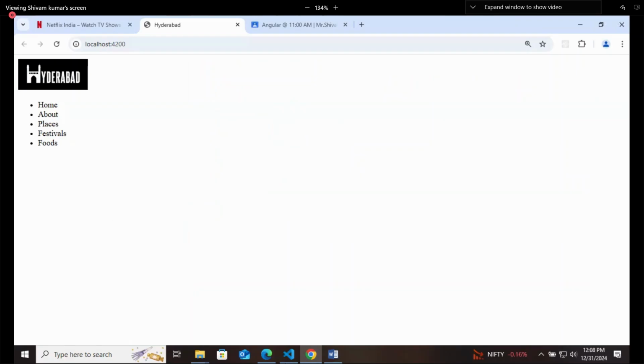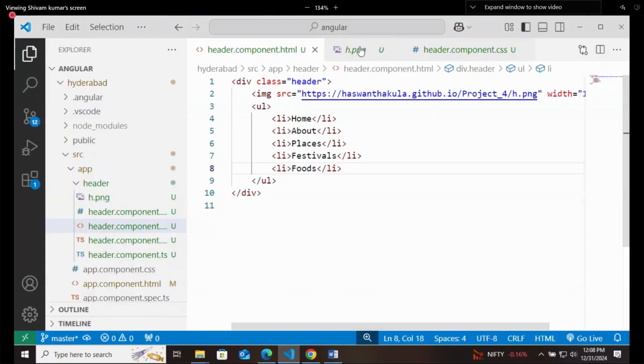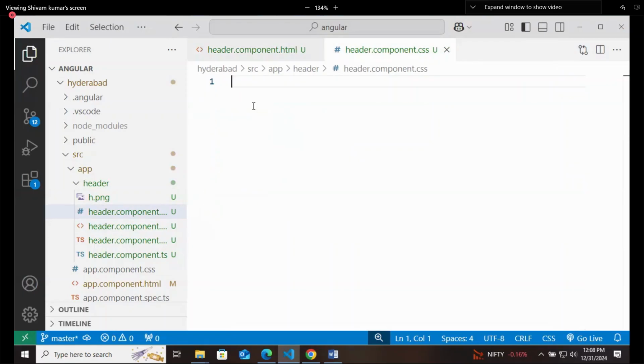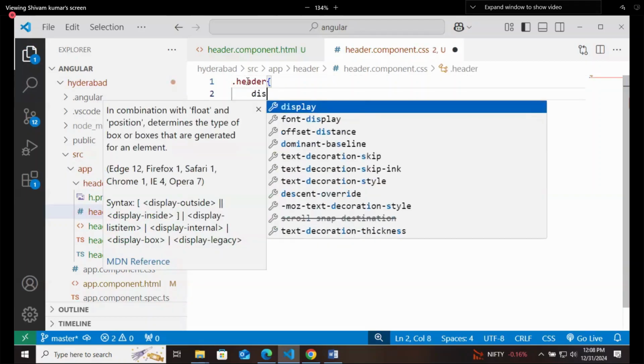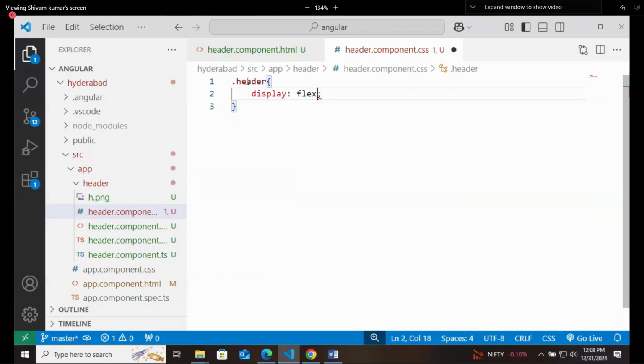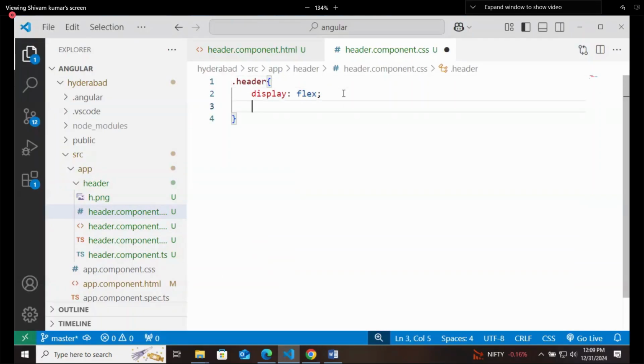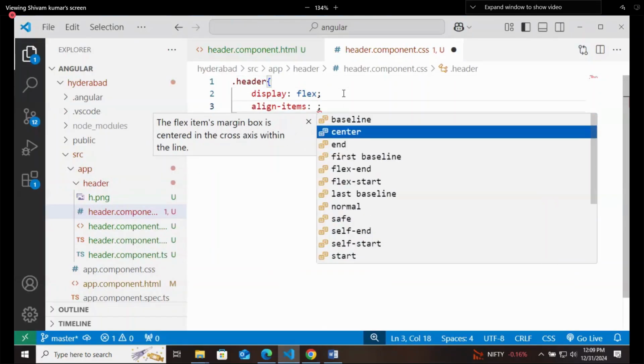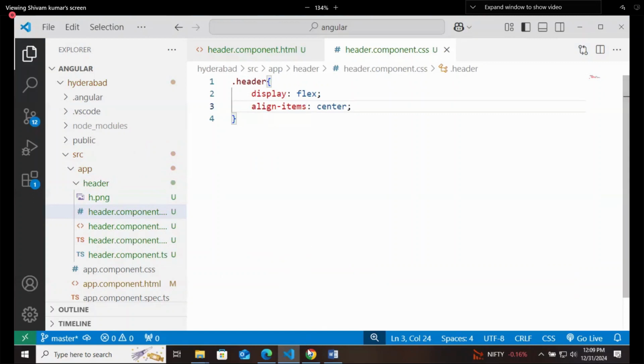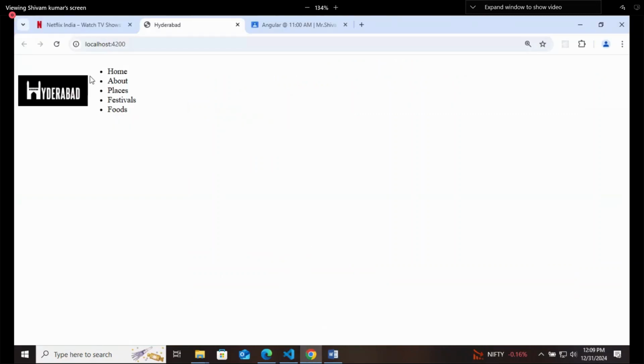Now you need to adjust them. How you will adjust them? So go to CSS, and first thing is, to your dot header you have to display a flex. Once you are displaying flex, this is what you will get: aligning the items in center. So just write align items in center. When you are writing the center, they will come like this.